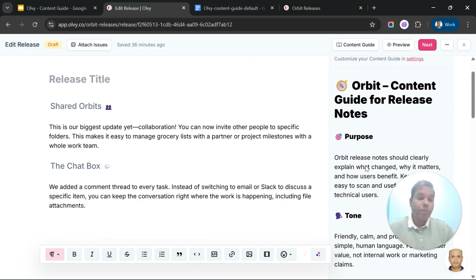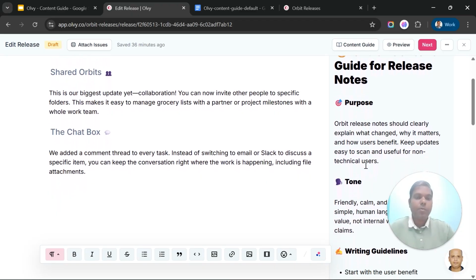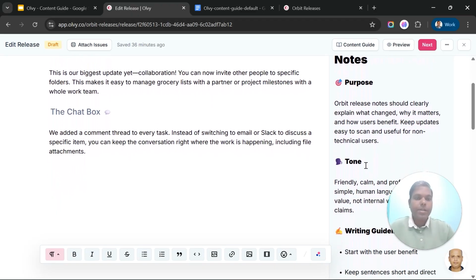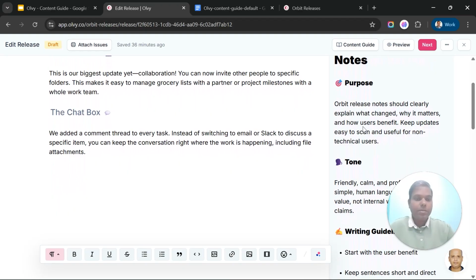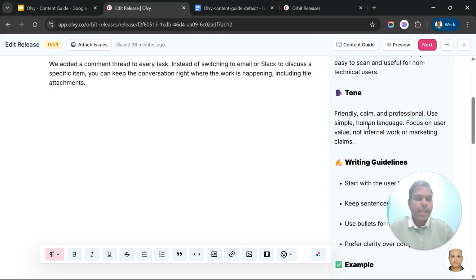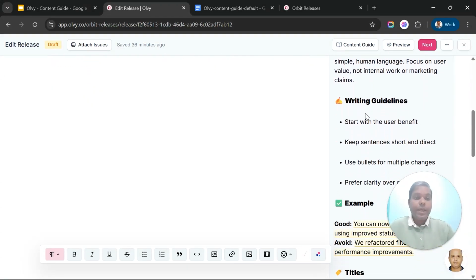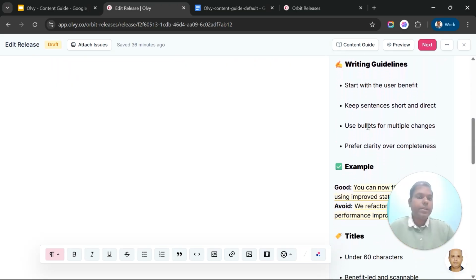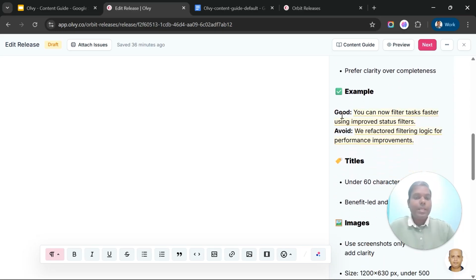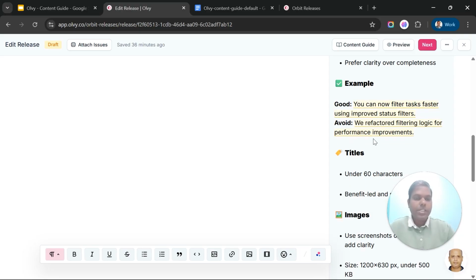So for example, I will show you a few examples of how we have done the customization here. I have added the purpose, like why this document is there, then the tone of the language that the user needs to use, writing guidelines. There I have added some guidelines like the user should start with the benefits of the changes first, keep sentences short, don't use bigger sentences, use bullets for multiple changes, prefer clarity. And there are some examples like what should be the good version and what should be the avoided version of the same change that you are describing.